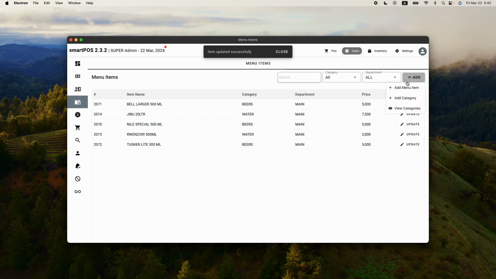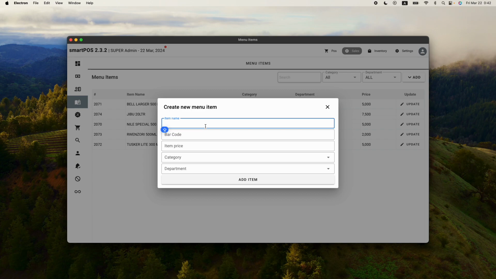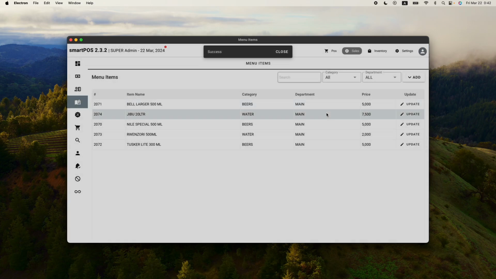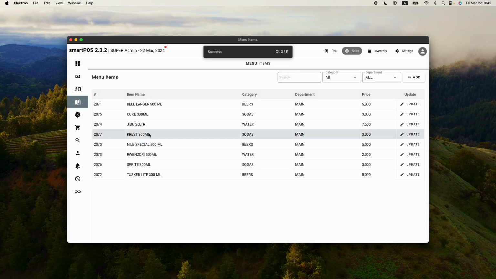Let's just add two sodas. Add the item. You can say this is Coke, the 300 ml bottle at 3000. This falls under sodas, same department. You can have Sprite and Krest, for example. So I have a few items.